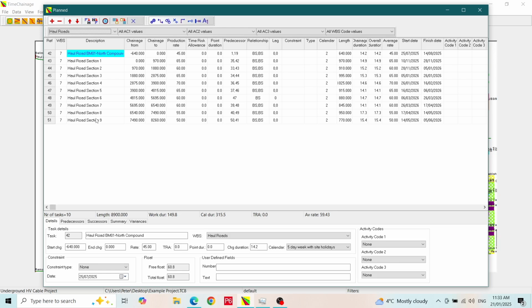Note that the numbers in the status bar have changed. This is because they show the effects of the filters. So now we can see the number of tasks making up just the haul road construction. We can also see the total length of these works, the work in calendar durations, the total TRA, and what the overall average production rate is.